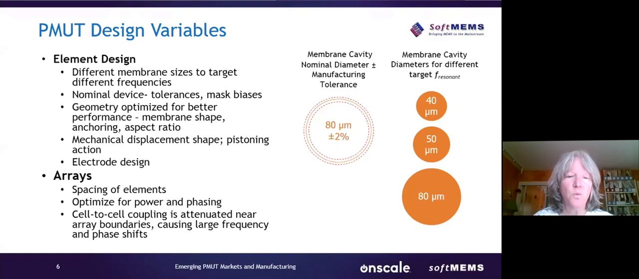And then once we've chosen our membrane, we may want to look at optimizing the membrane shape, how it's anchored, the aspect ratio. So we optimize the membrane shape and size for a given application.